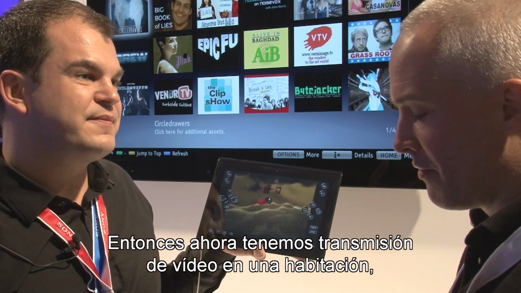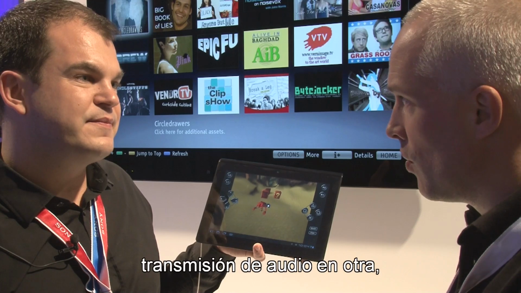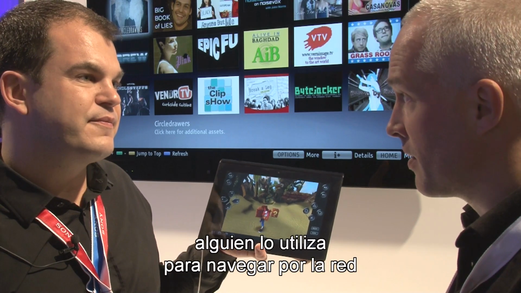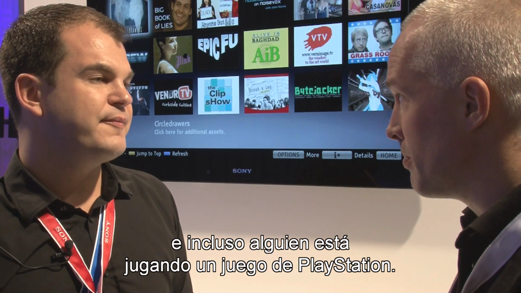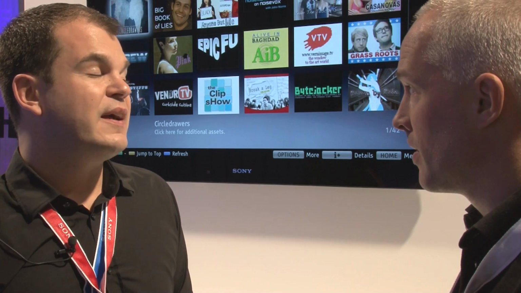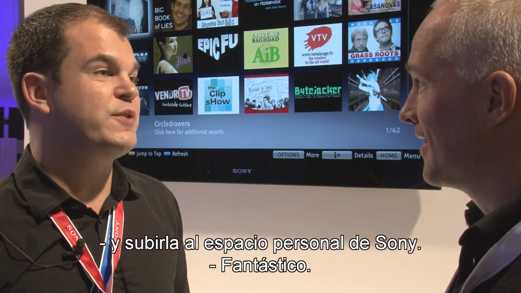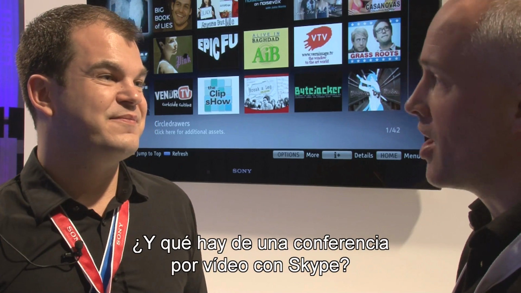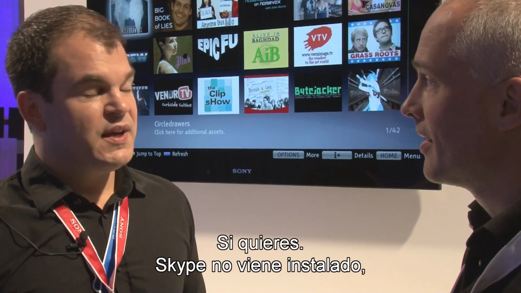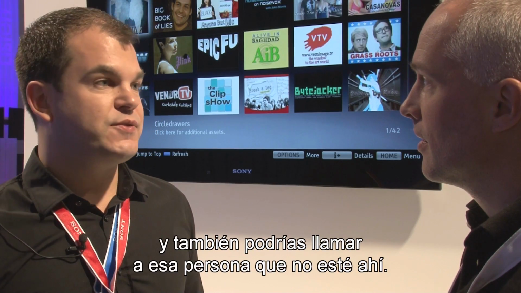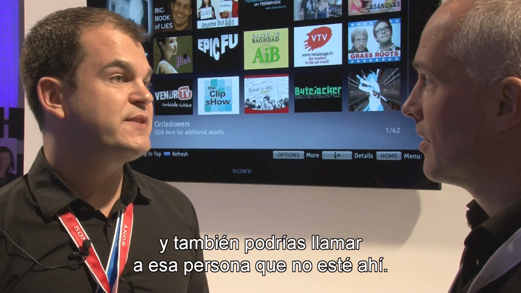So we now have video streaming in one room, audio streaming in another room, someone potentially using this to surf the internet if necessary, and potentially somebody playing a PlayStation Network game. Yes, and if you want to push it to the limit, I can also turn on the camera, take a picture of you, and post it on Sony Personal Space. Fantastic. What about a Skype video conference? If you want. Skype's not pre-installed, but you can download it from the market, and then you can also call up the person who might be still missing.